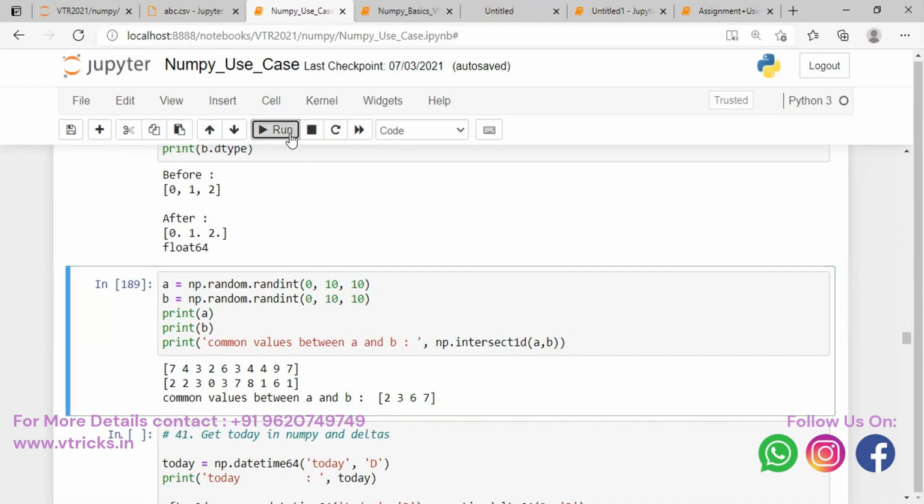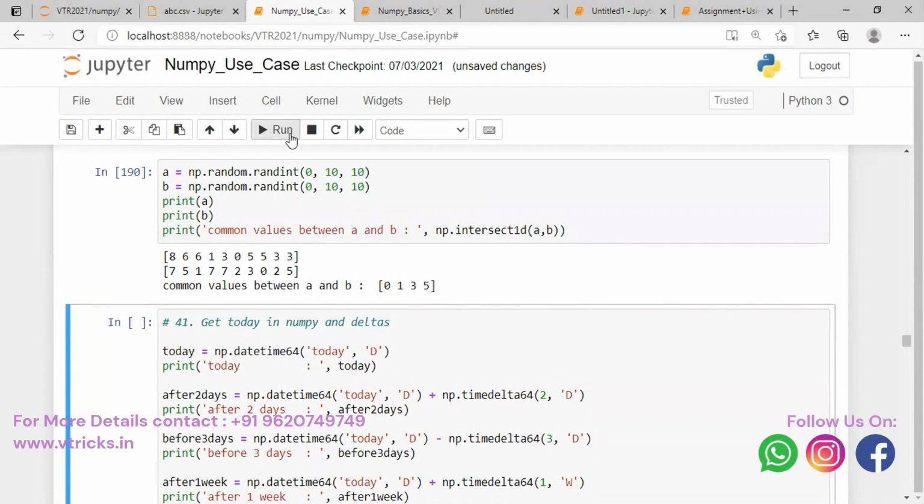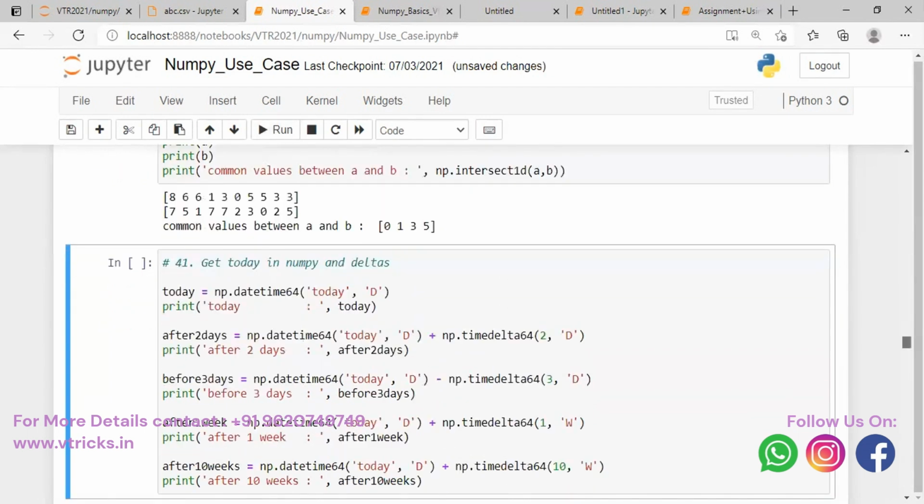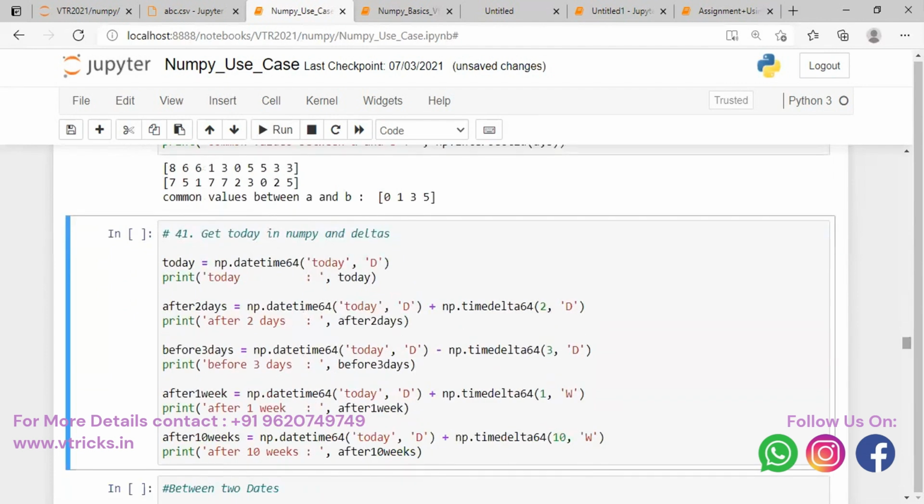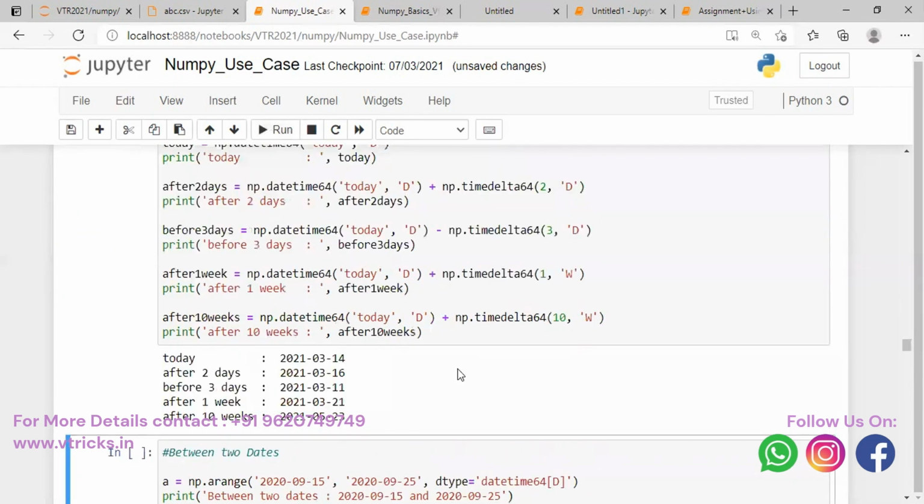So the next function here is np dot datetime. See, this is also possible. np dot datetime, and I'm giving it as today. So print today, np dot datetime today plus np dot timedelta64 of 2 comma D. I'm trying to do date addition. See how it looks: today, after 2 days, after 3 days, after 1 week, after 10 weeks. This is also possible in NumPy. Simple command.